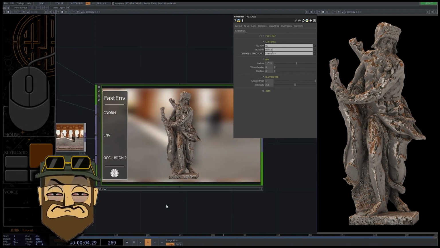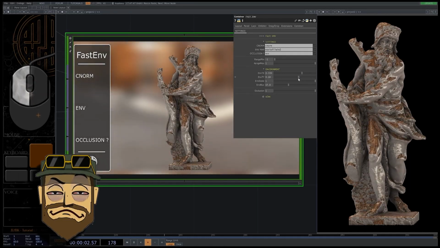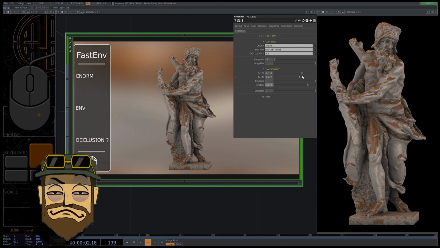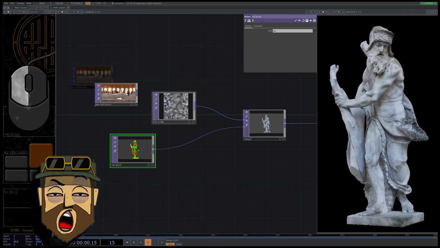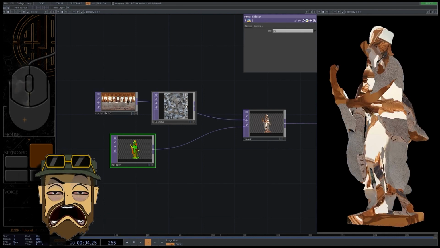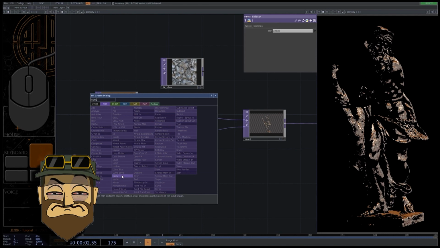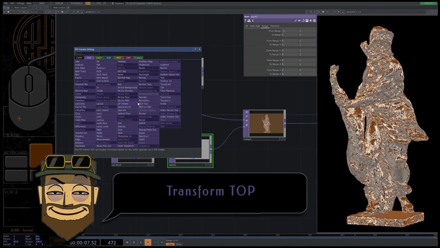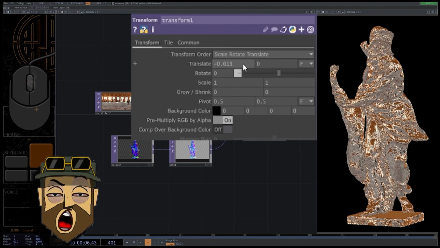The Fast ENV tool simulates a reflective surface within a custom image environment. You can rotate and blur the input image to obtain different results. For that, again, we also use the remap top, but instead of UV coordinates, we use in the second input the camera space normal. Create a math top, because we need to rearrange from -1, 1 to 0, 1. Create a transform top. Extend repeat, and move the transform parameters.